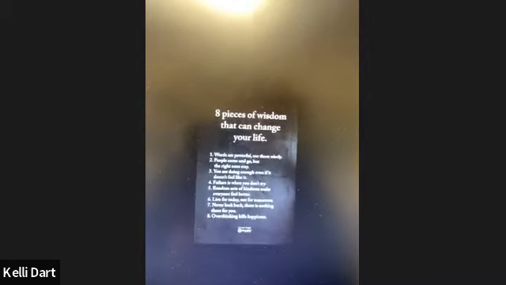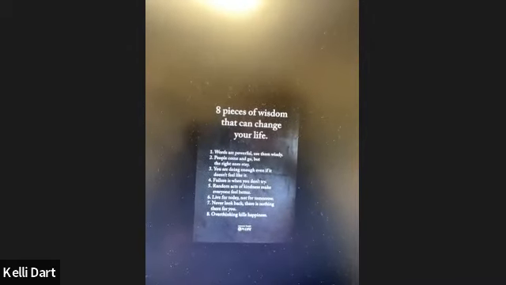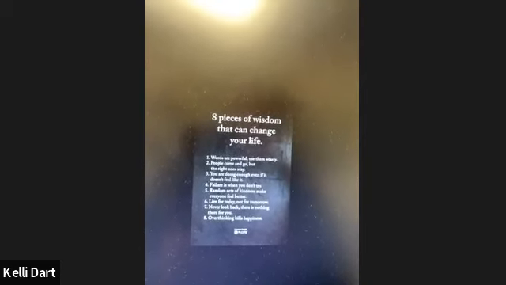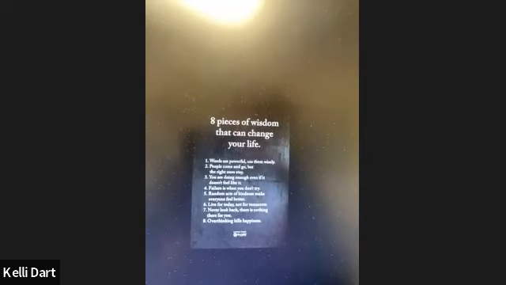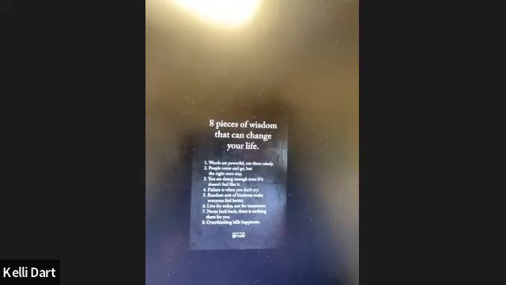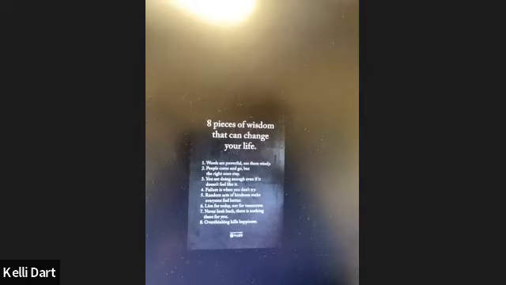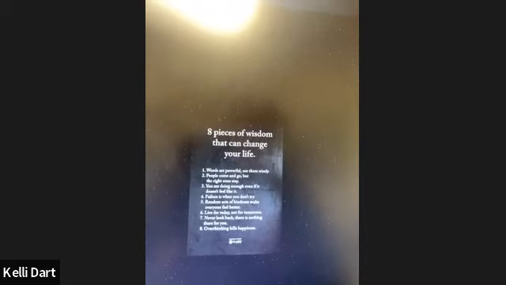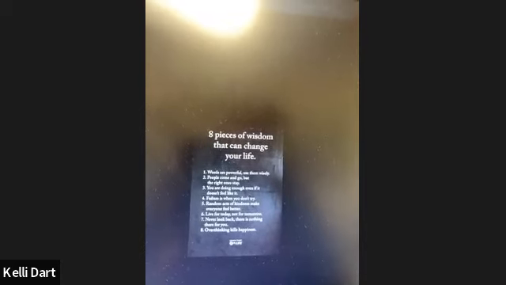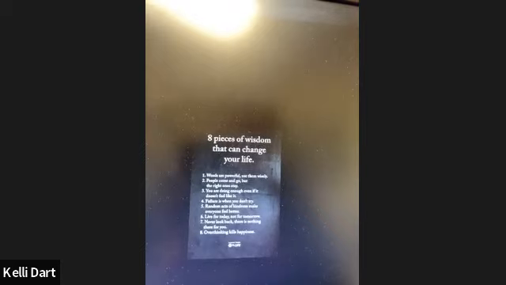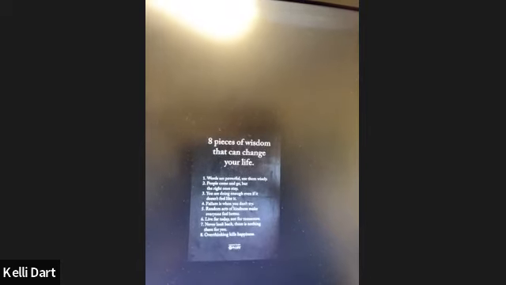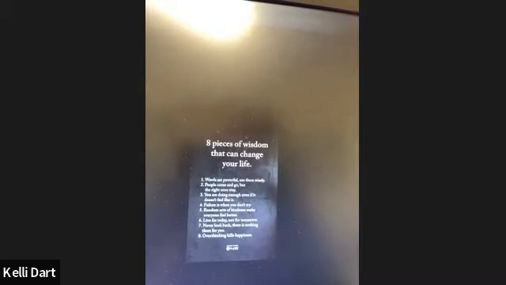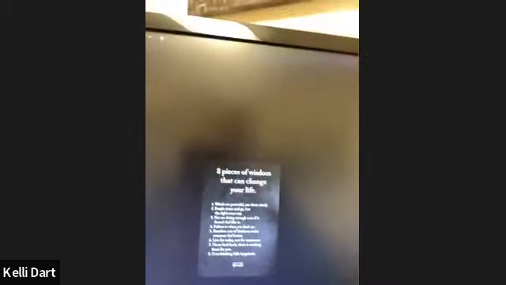Number 1, words are powerful, use them wisely. Number 2, people come and go, but the right ones stay. Number 3, you are doing enough, even if it doesn't feel like it. Number 4, failure is when you don't try. Number 5, random acts of kindness make everyone feel better. Number 6, live for today, not for tomorrow. Number 7, never look back. There is nothing there for you. Number 8, overthinking kills happiness.